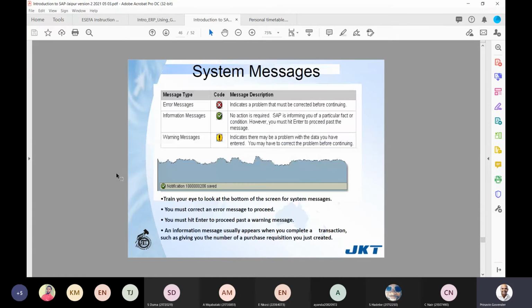System messages. What are some of the error messages? The error message with a red circle and the cross indicates there's a problem, and I am experiencing a problem at this point in time when I'm unable to log onto the system. Information messages, warning messages.